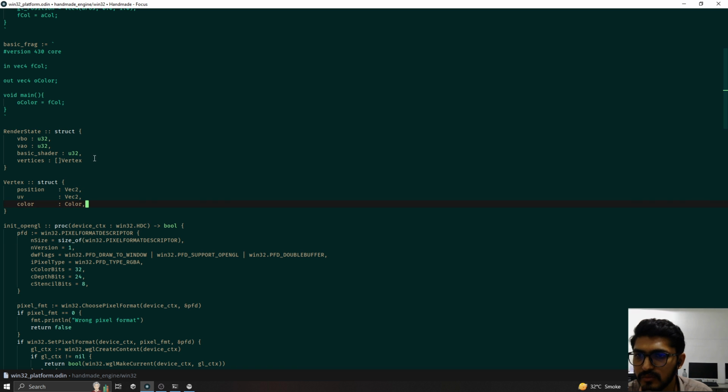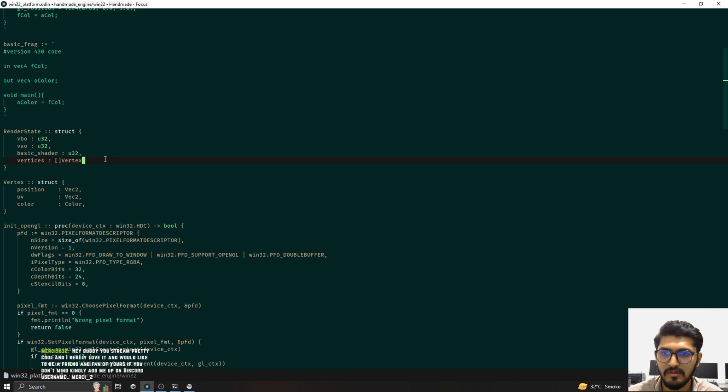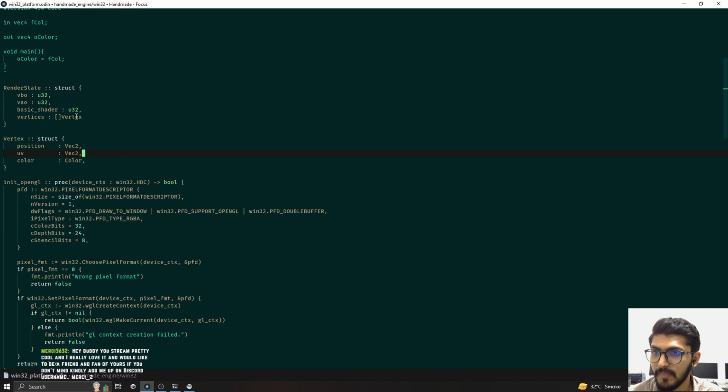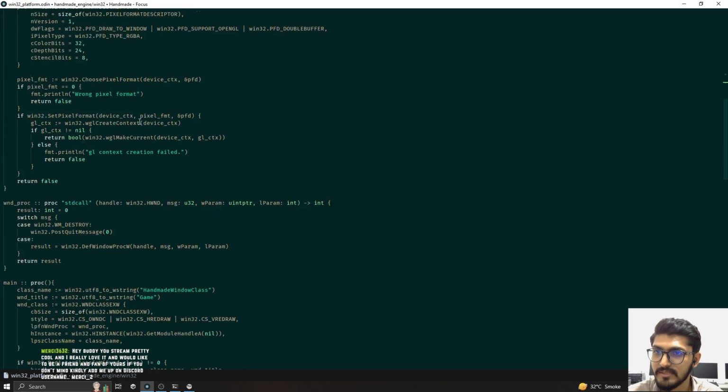Yeah, so now we'll have this vertices array which will allocate each individual frame, and then we can populate. So now let's align this, right? So now we have a render state, and let's create.